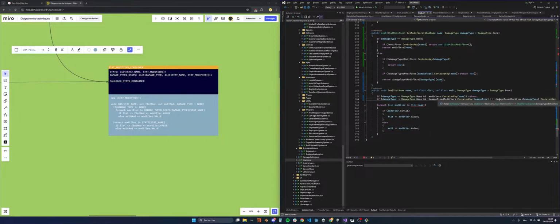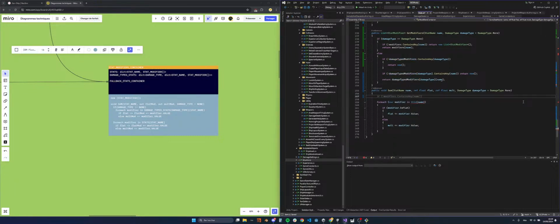Yeah, so I guess we don't need to care here. I'll just do modifiers. Let's get modifiers. Name, damage type, not content.